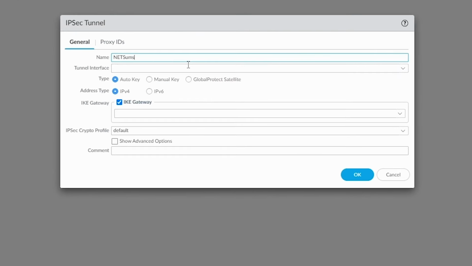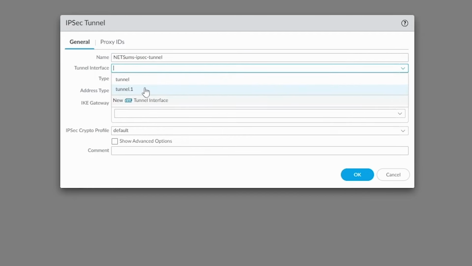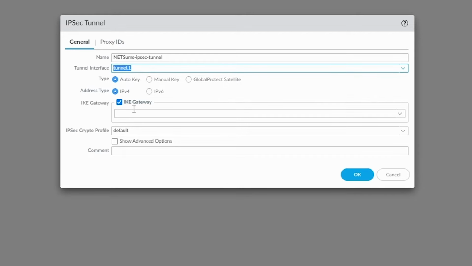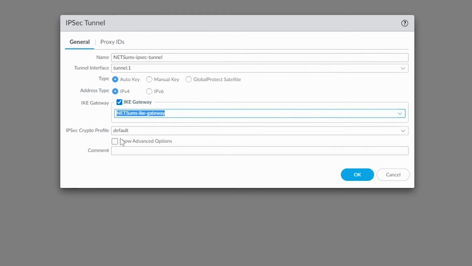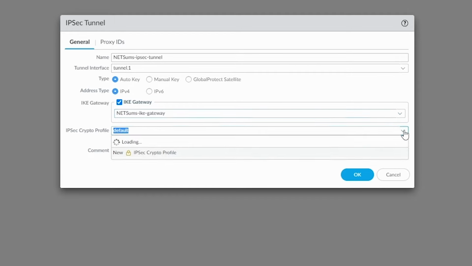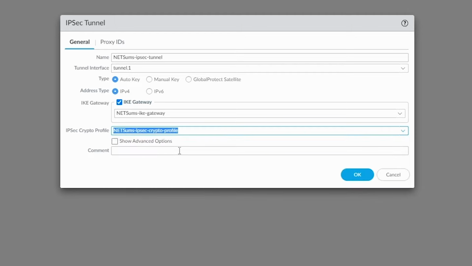NetSums IPsec tunnel. The tunnel interface is going to be the one that we chose, tunnel 1. The IKE gateway is the one that we created. The IPsec crypto profile is the one that we created, NetSums. Some comment, NetSums IPsec tunnel.